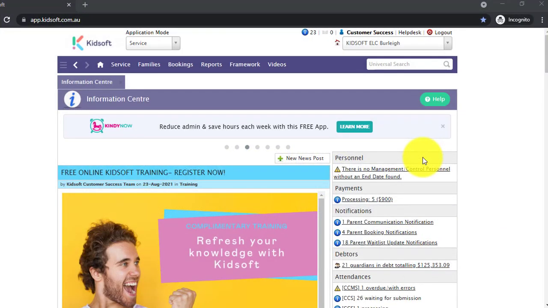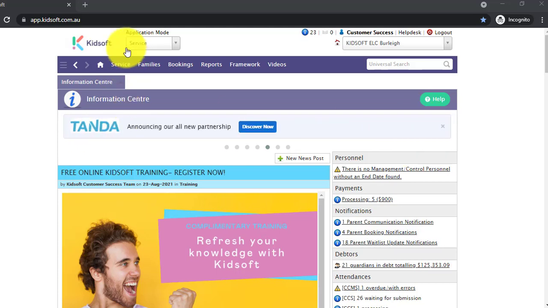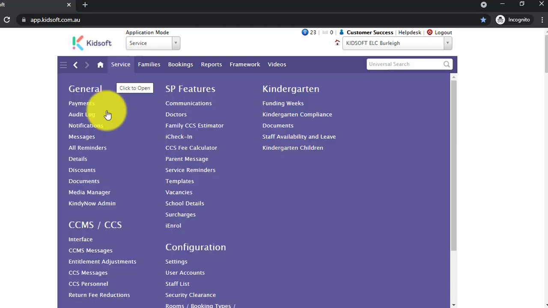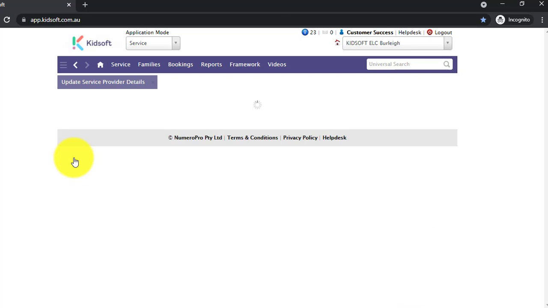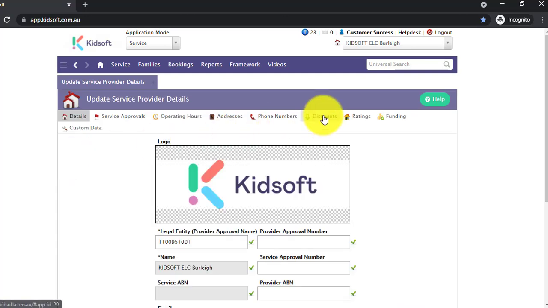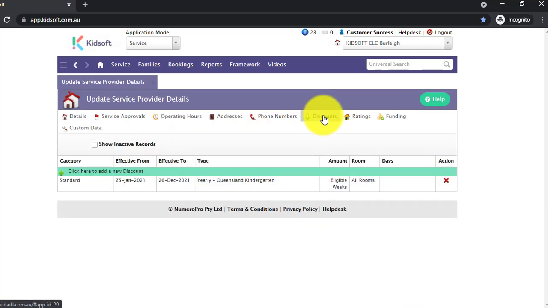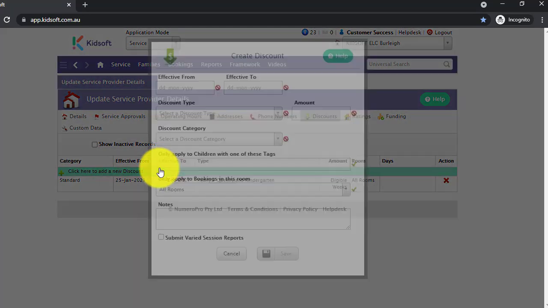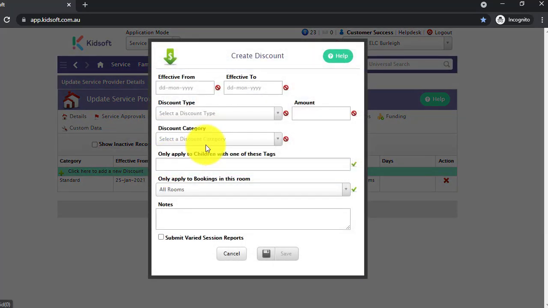Everyone, in this video I'm going to show you how you can create a discount on the service level for all children for a specific date. To do this, you can click on your service menu and under General, click on Details. You're then going to click on the Discounts tab and you're going to click here to add a new discount.